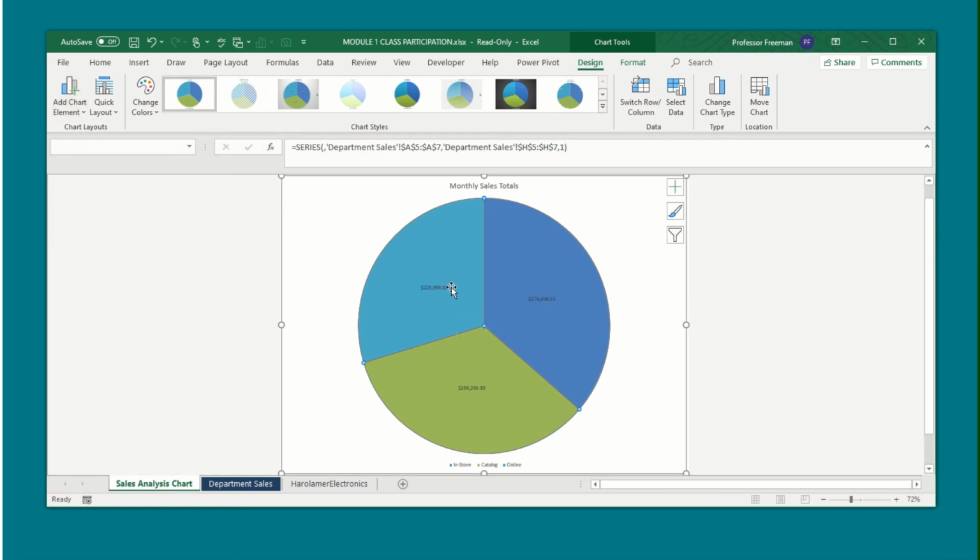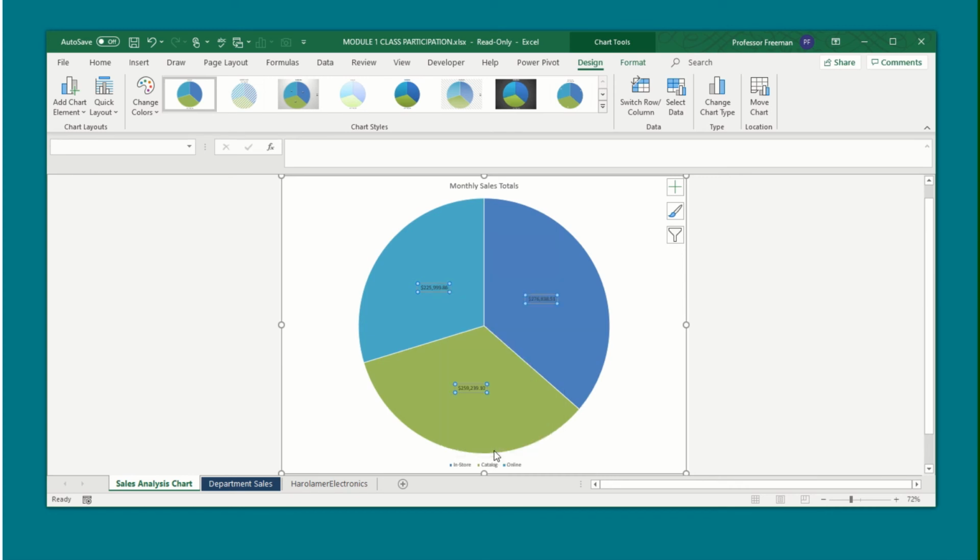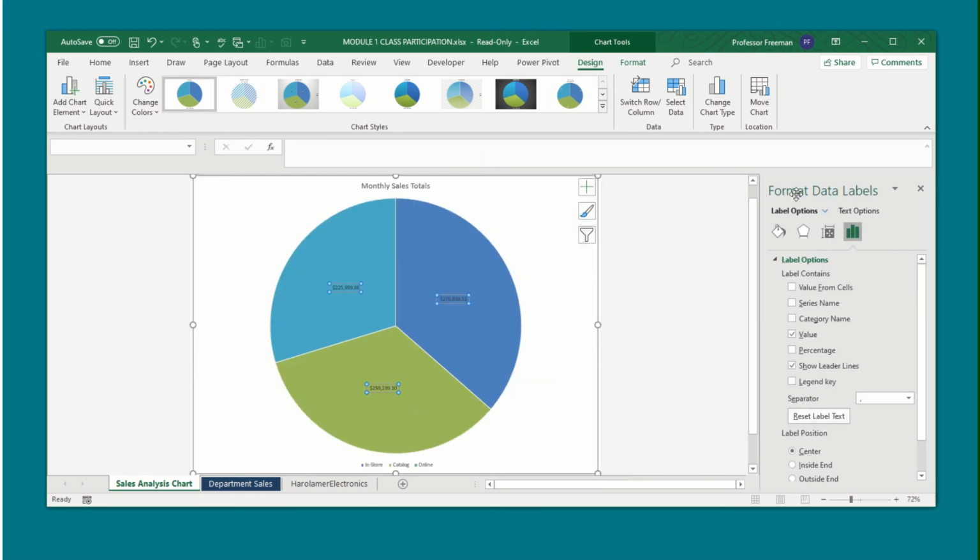And then this is showing values. So I'm going to click on these. And then I'm going to right click and say Format Data Labels. Again, this is just an easy way to get to where you need to be. It opens up this navigation pane for formatting your data labels, and they're asking us to just show percent. So we don't want to show values, we want to show percents.